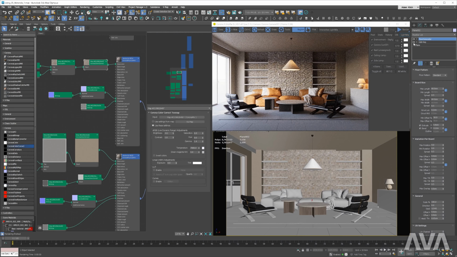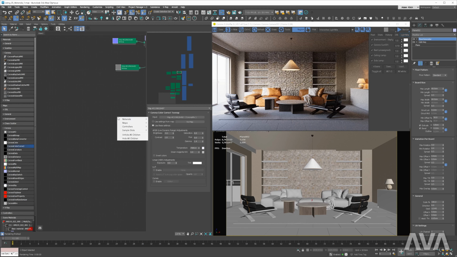Next, let's work on the floor tiles. It is created using the Floor Generator plugin. We use the free version so everyone can access it. If you don't have this plugin installed, we'll put the link below the video. Let's create the Corona Physical Material and let's add the Corona Multimap to the editor.